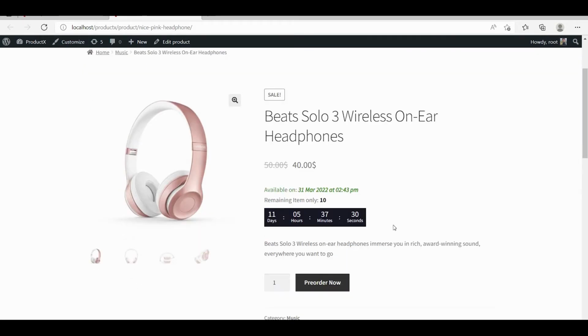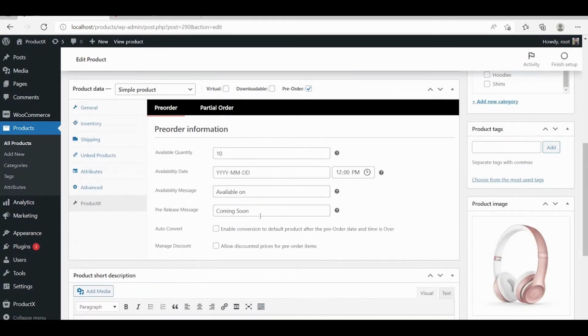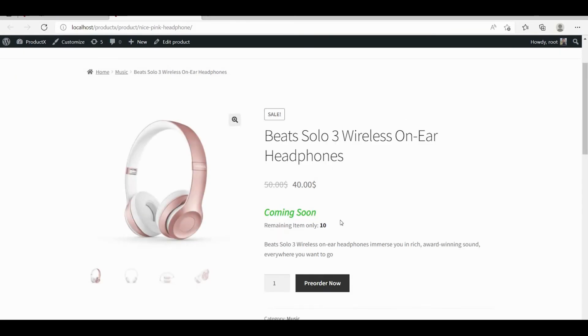Here you can see that the product is now available for pre-order with a releasing date, countdown, and a pre-order button. But what if you don't have a specific releasing date? Don't worry, ProductX got your back. You can show any custom text, for example coming soon, instead of time and date.